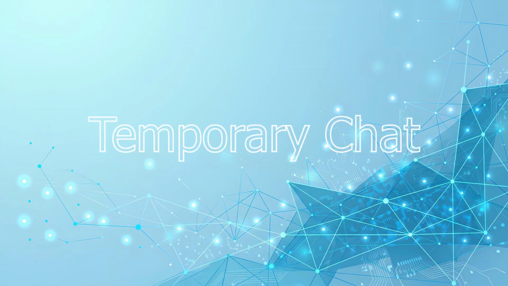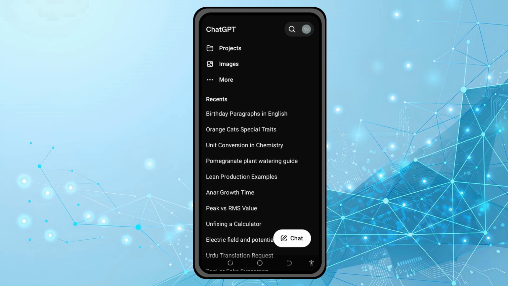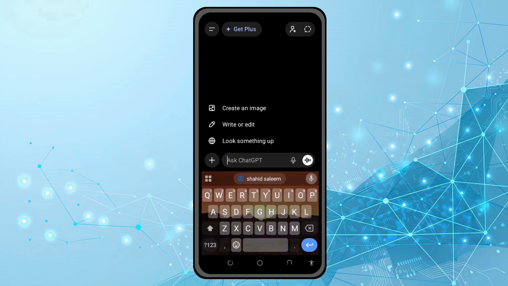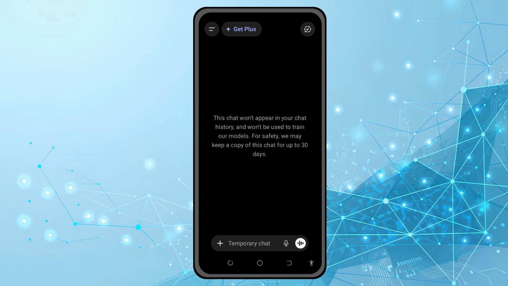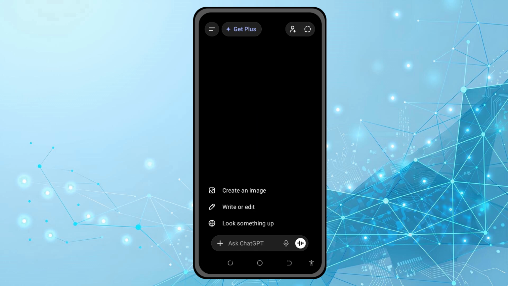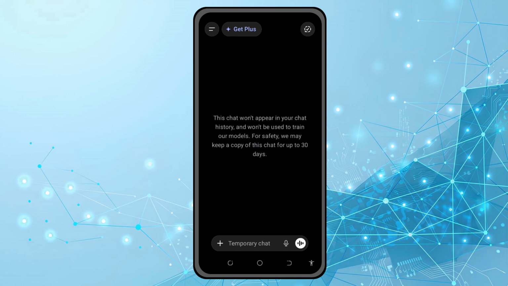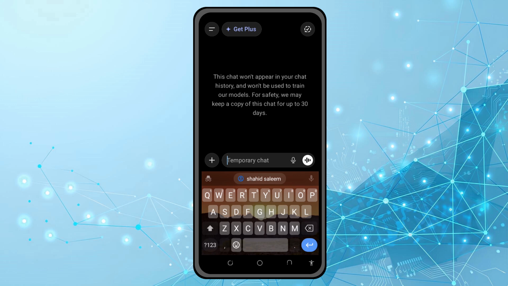Temporary chat. This is a private mode where nothing gets saved or remembered. To use it, go to the ChatGPT home screen and start a new chat. Before or after opening it, enable temporary chat mode. Once it's active, the conversation will not appear in history, no memory will be created, and everything disappears when you leave the chat. It's basically an incognito session inside ChatGPT.